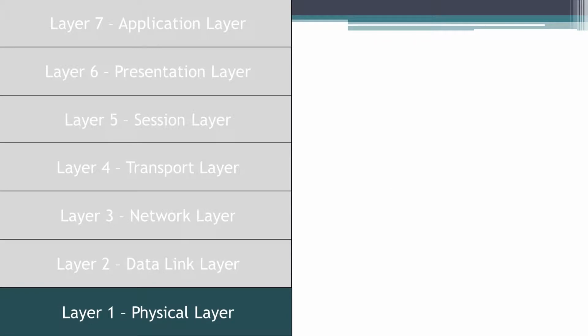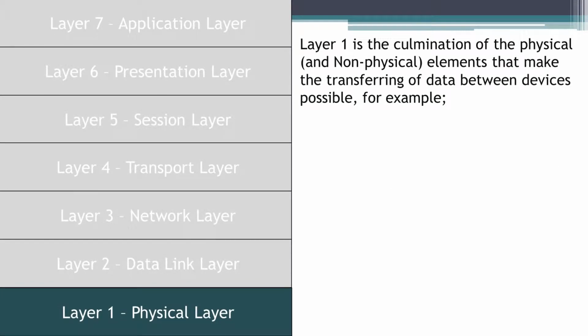Layer 1 is the physical layer. And this is the culmination of the physical and non-physical elements that make the transferring of data between devices possible.